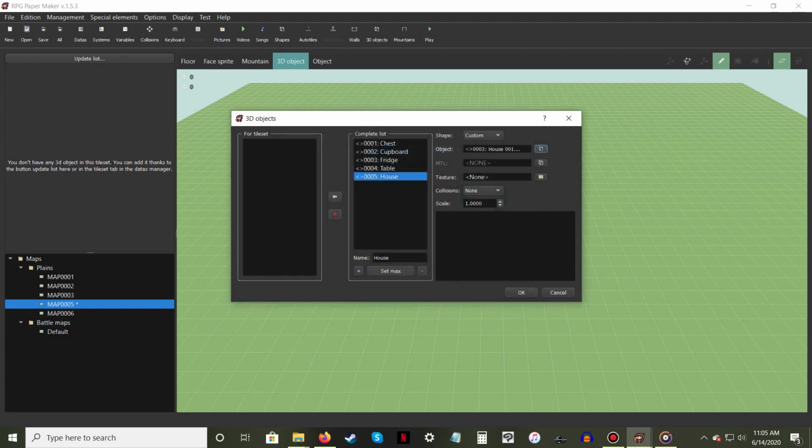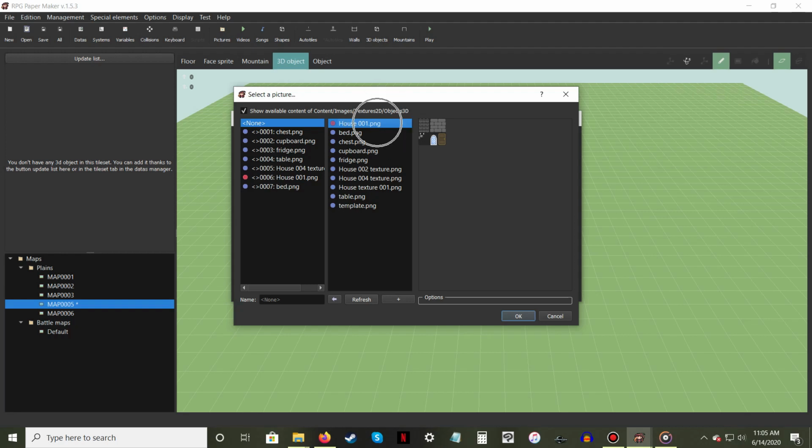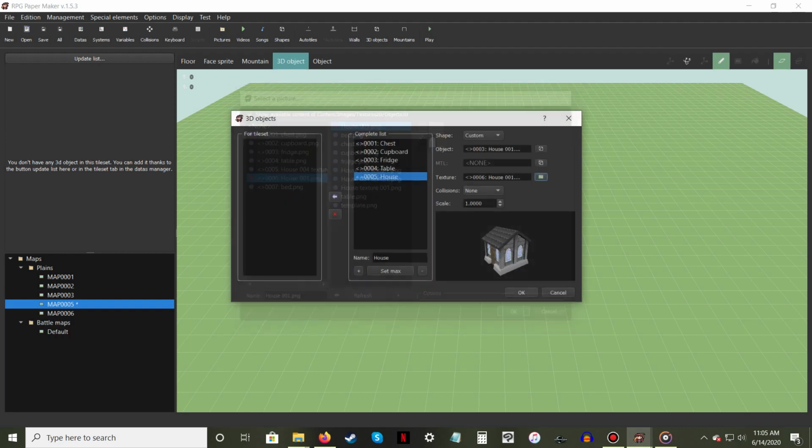Now in the Texture option, click the picture icon to load the object's texture map. Repeat the process you just did for loading the 3D object, then press OK. Set the Collisions option to Simplified. Scale determines how big or small your custom object will be, so adjust the size accordingly. Once done, hit the arrow key between 4 tile set and Complete List to finish importing your custom object. Hit OK.